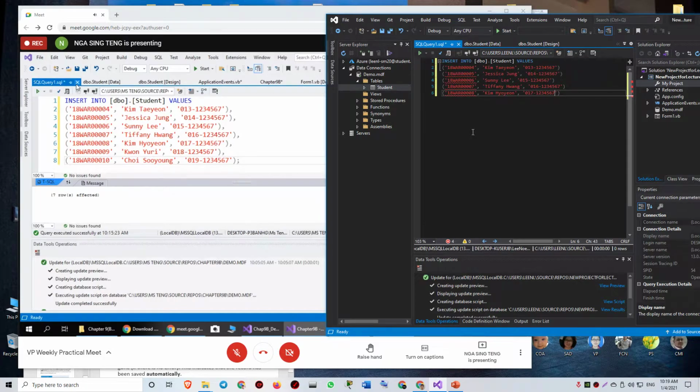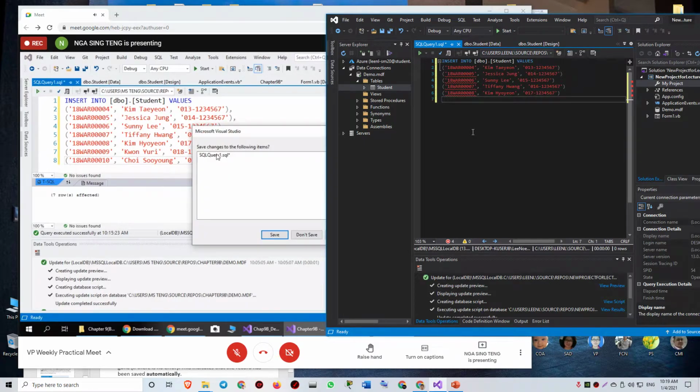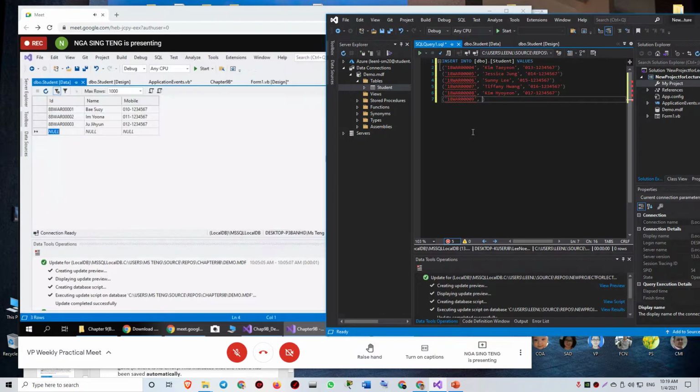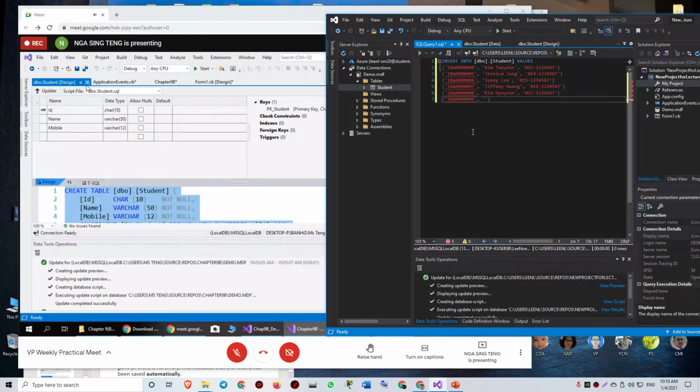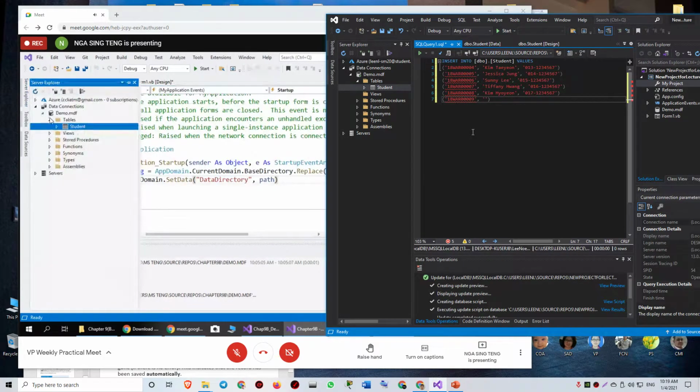So you can just simply close it. Save changes to the following items. You save it or not save, it's okay. No need to save, because all these are actually saved automatically into your tables already. You can just click no, it's okay. You can just close this one.